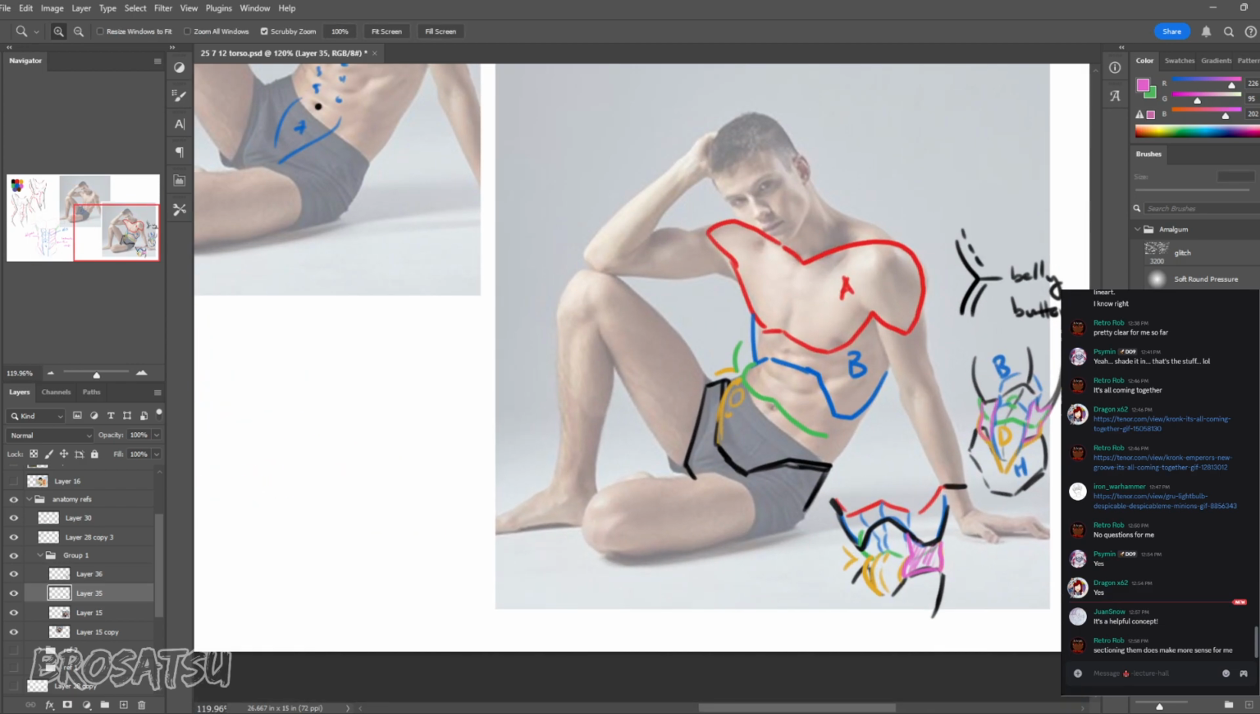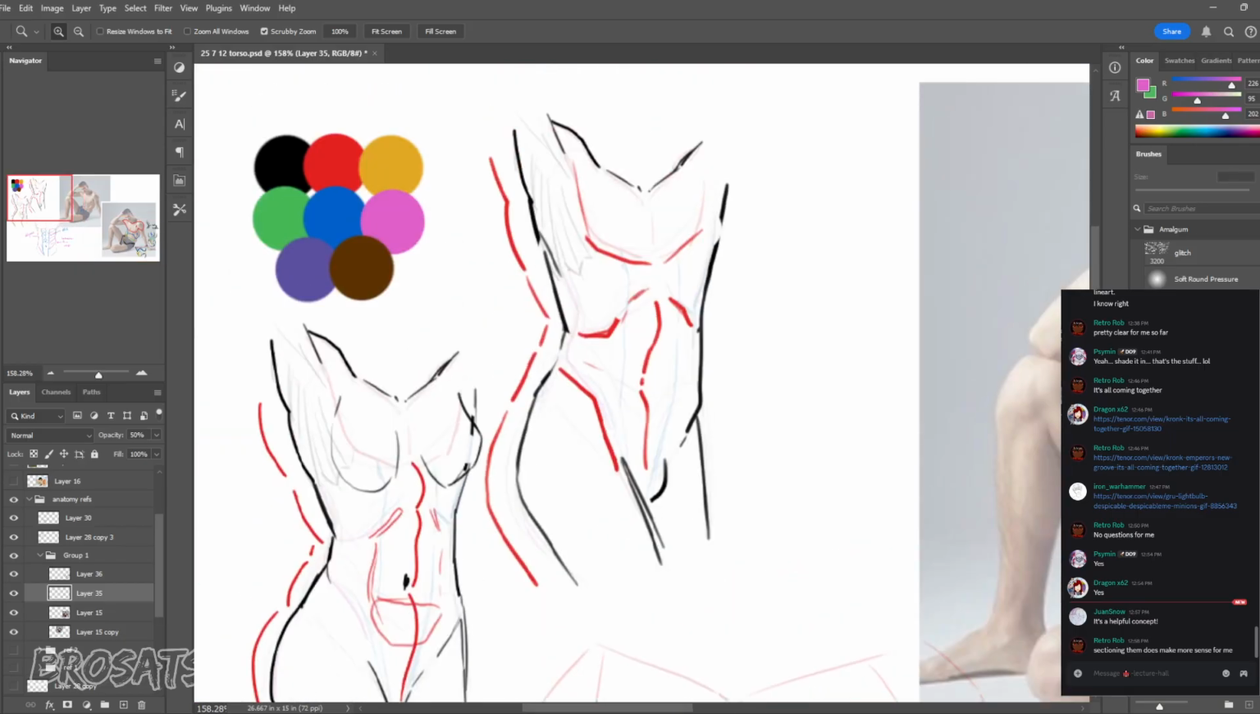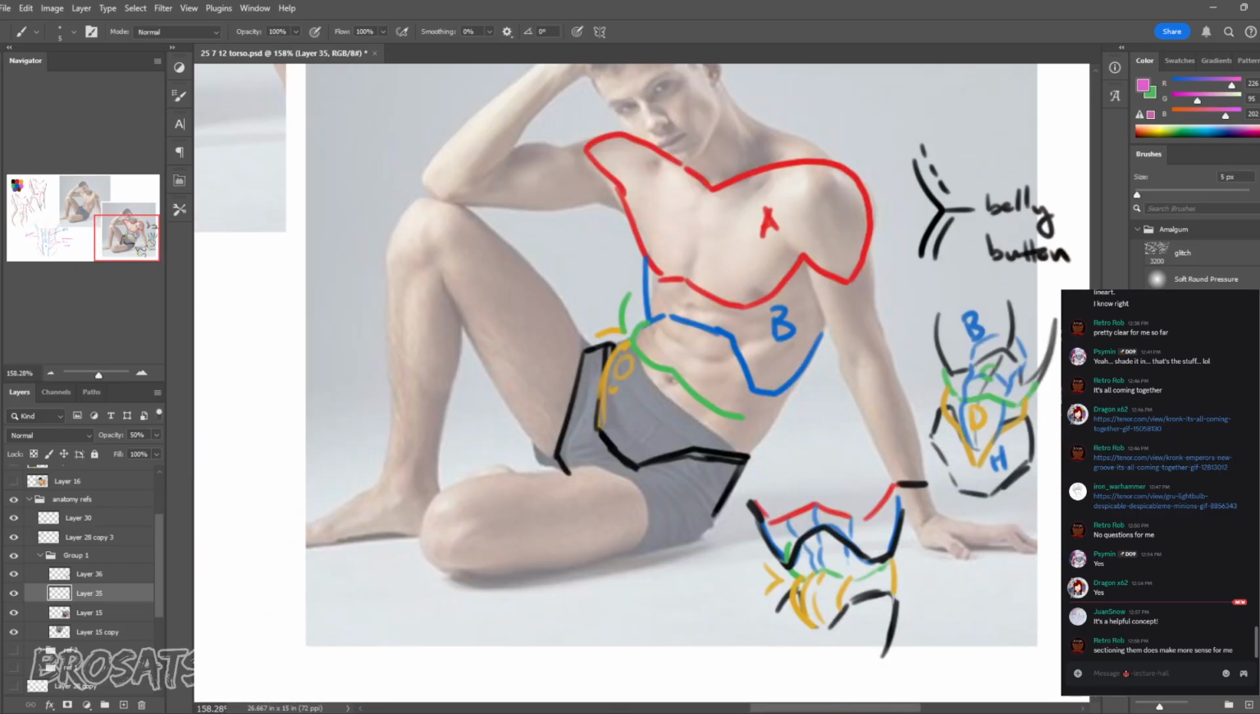Hopefully I'm not getting too convoluted here. Let me color these in for you, because I saw somebody like this. Somebody likes it. So here, remember, pink is our obliques.